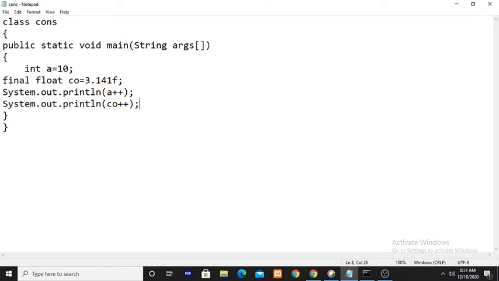If we remove this final keyword, then again this is not a constant, it is automatically termed as a variable. If we write the keyword final before the declaration, it is termed as a constant. Now co is not a variable, it is a constant. What type of constant is here? What data type have you written? Float. So it is a floating point type constant. So a is an integer type variable, co is a floating point type constant.